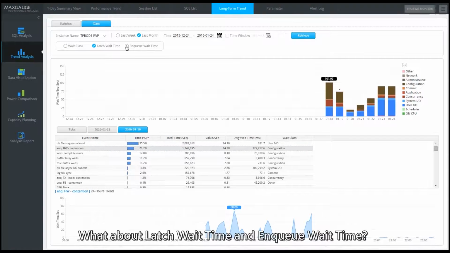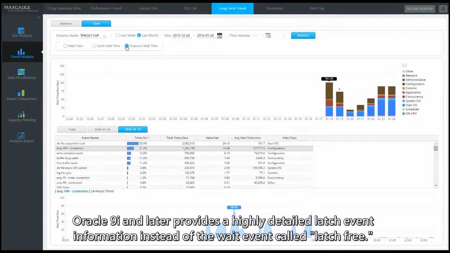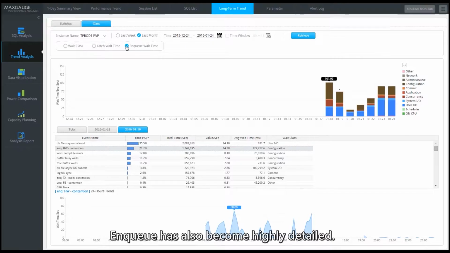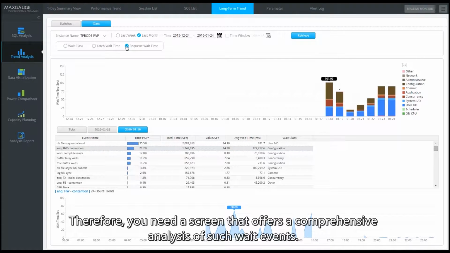What about latch wait time and in-queue wait time? Oracle 9i and later provides highly detailed latch event information instead of the wait event called latch free. In-queue has also become highly detailed. Therefore, you need a screen that offers a comprehensive analysis of such wait events.